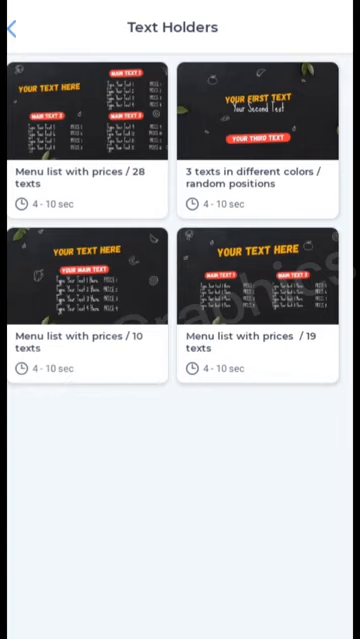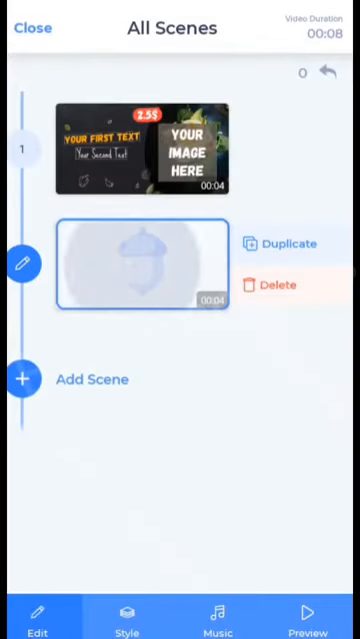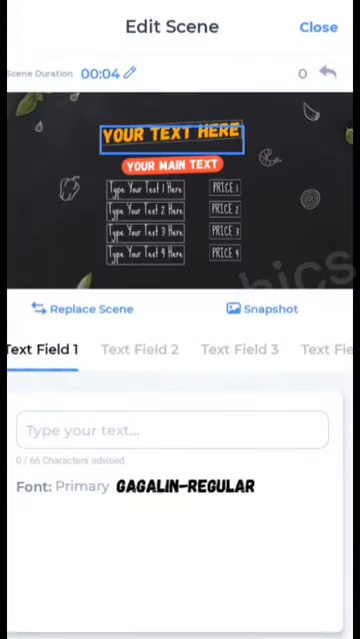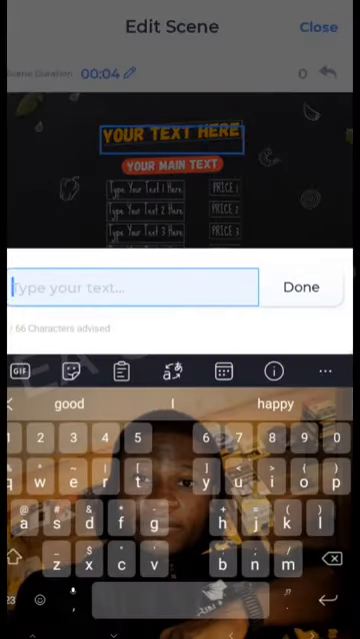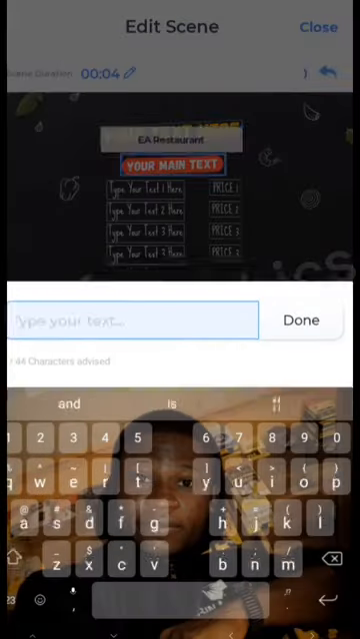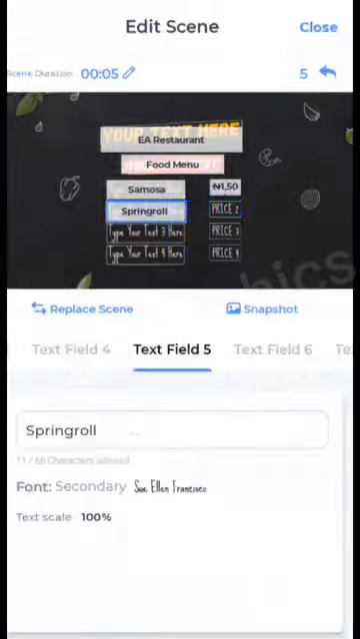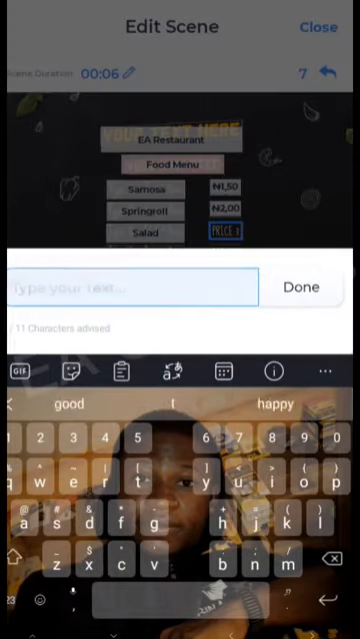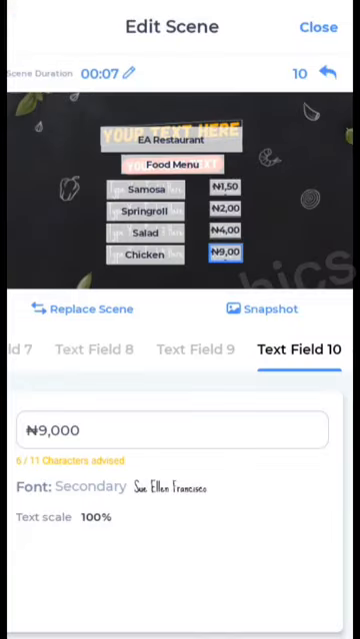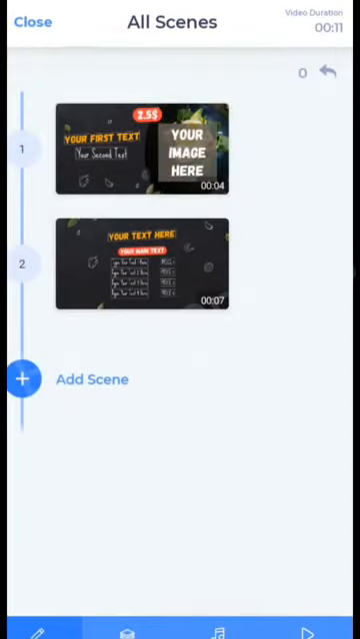Now that's what you are expected to do here. But I'm going to make use of this third one. So I'm going to be customizing that as well. Let me just write food menu. So when you're done with this, you can just click on close. And I'm done with that.